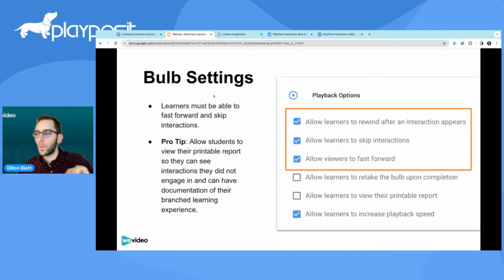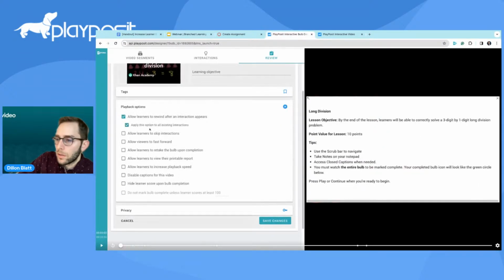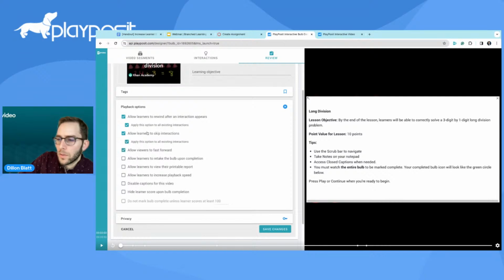All right, check this out, bulb settings. Learners have to be able to fast forward and skip interactions, right? Because they're going to be jumping around in this video, and we want to make sure that happens seamlessly. So these first three options allow learners to rewind, skip, fast forward. Those will allow this to work seamlessly. So we're going to want to make sure those three are checked. I'm going to just do that right now in my bulb. 1, 2, 3. And I'm just applying those to all the existing interactions that I have.